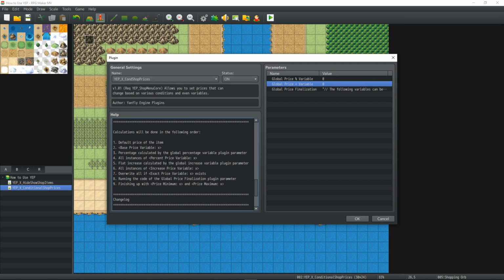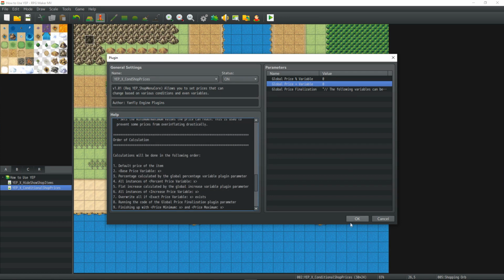Here's the order of the calculation. You can look at it. I'm sure you'll have to reference it over. You don't need to know it all off the top of your head. And that's all there is to it.